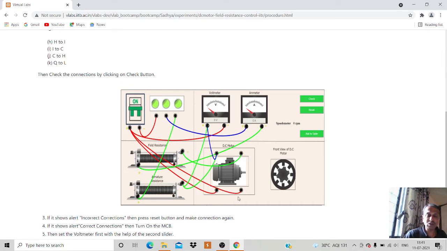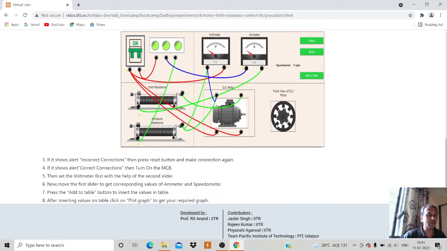Two are meant for the armature and two are meant for the field. These are the additional rheostats or resistances: this is the field resistance, this is the armature resistance. This is the front view of the DC motor. It will show you the rotation of the motor, and accordingly the current and voltage will vary. We will also be able to take a set of readings, later plot the graphs and conclude on that.